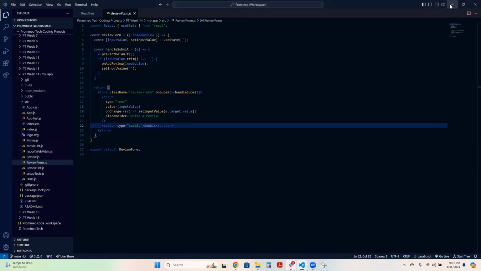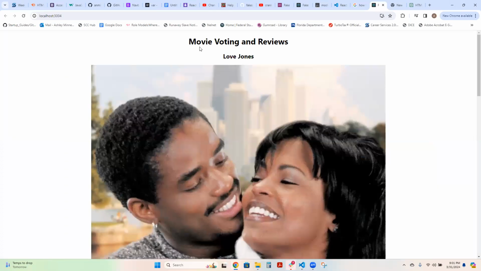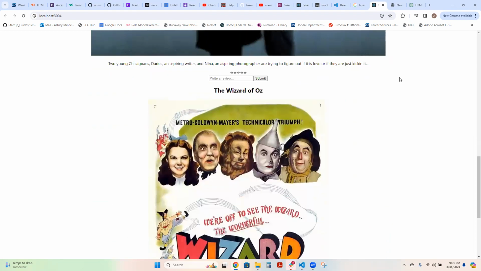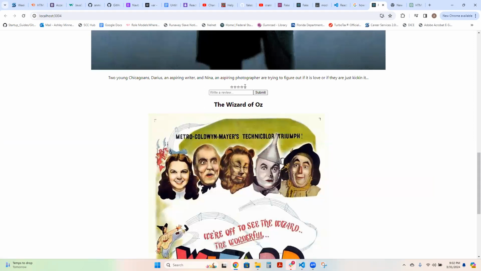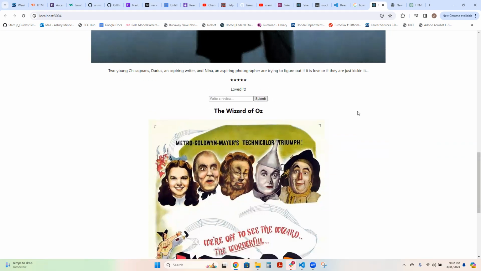So let's take a look at the page, which is here, movie voting and reviews. I chose my 2 favorite movies, Love Jones and The Wizard of Oz. It gives a synopsis here, same thing for The Wizard of Oz. You see the number of stars that you can rate the movie. So for Love Jones, I can give it a 5, and just type in, I loved it. Click submit, it leaves the review there.